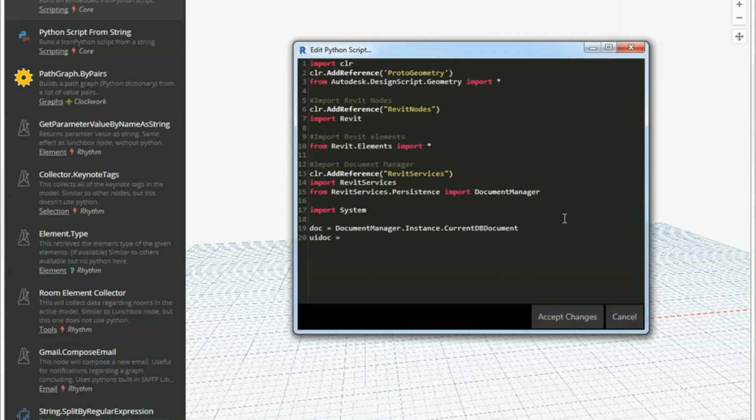And then we'll send in the application. So we'll say that the DocumentManager, the instance, or this instance of the current user interface or UI application. And the very last thing we'll send in is the application itself. So we'll send in the UI application dot Application.